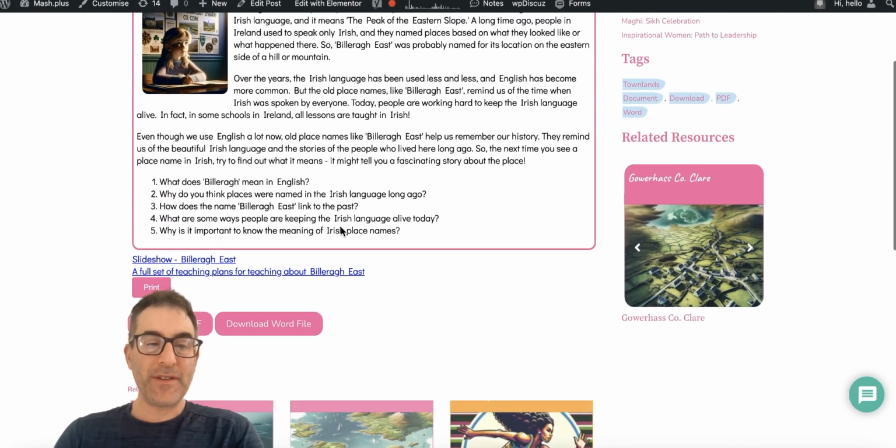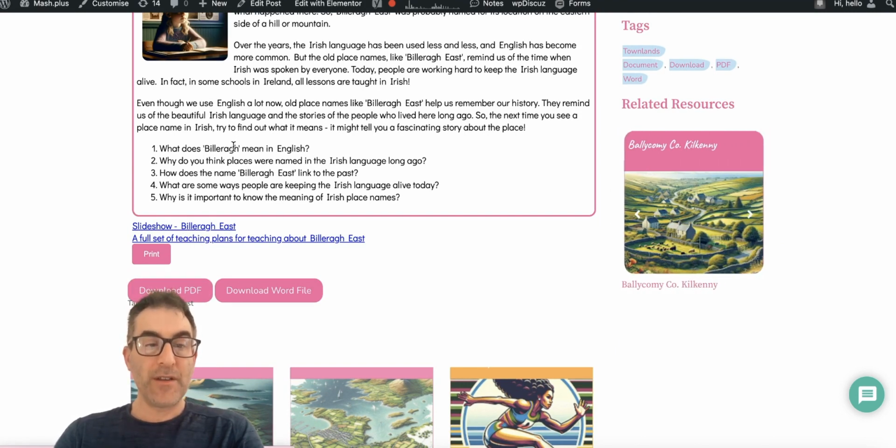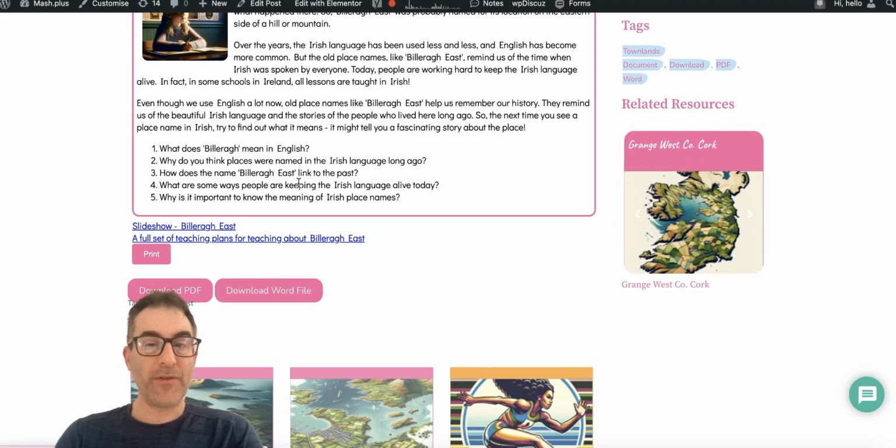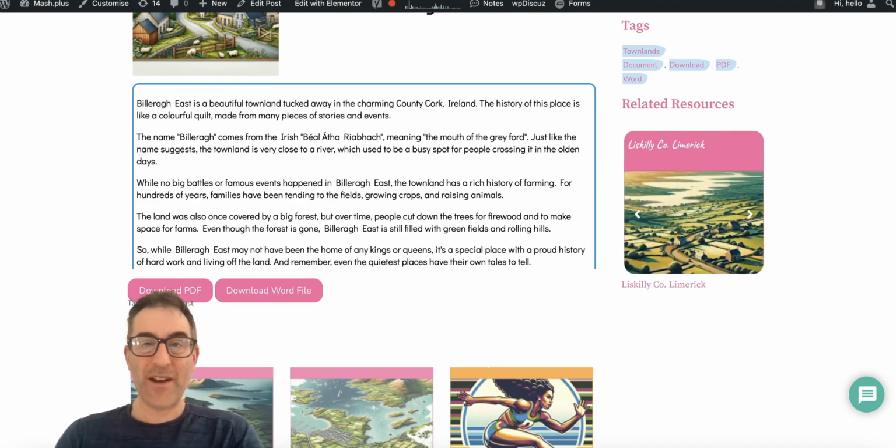And the good thing about this is at the end, you can just print it as it is. You've got your slideshow if you want it. You've got your set of teaching plans as well, which you can click, and you can download the worksheet as a PDF or as a Word file in case there's inaccuracies there that you might want to fix for your own class. And that's it, really. It's fairly complex to generate it. I just wanted to show you what I've been doing to make it.